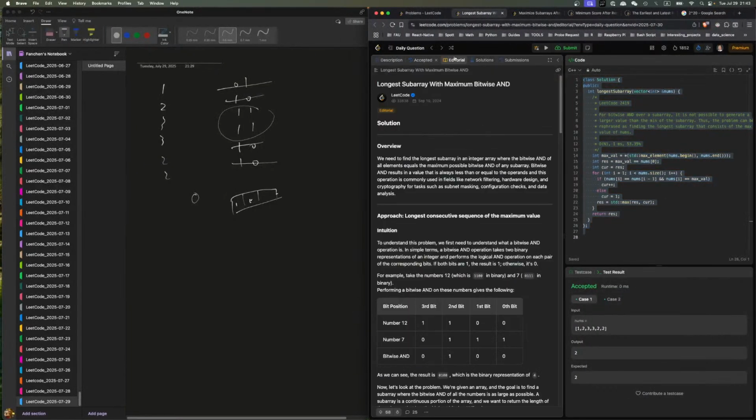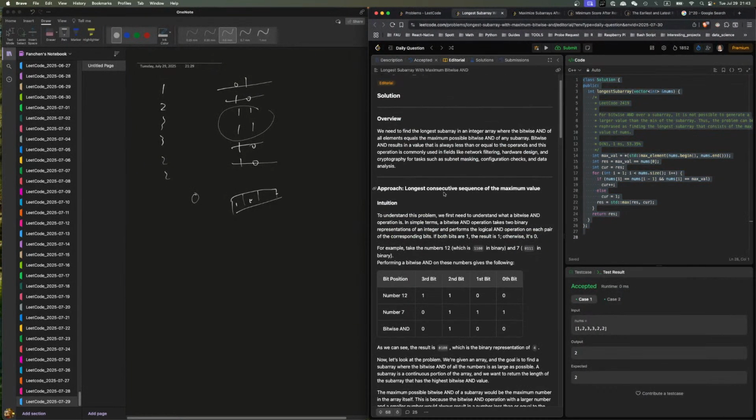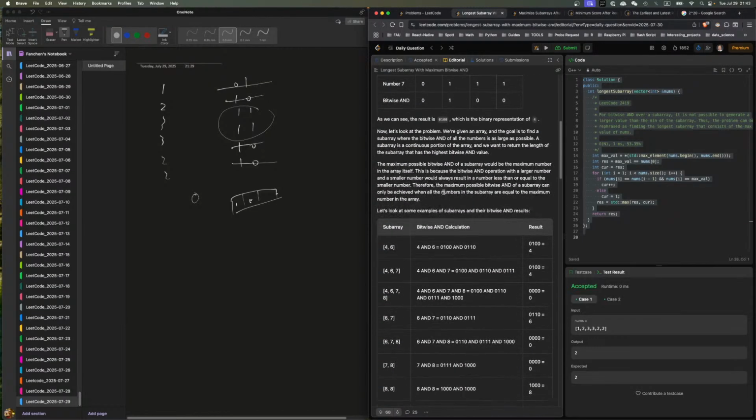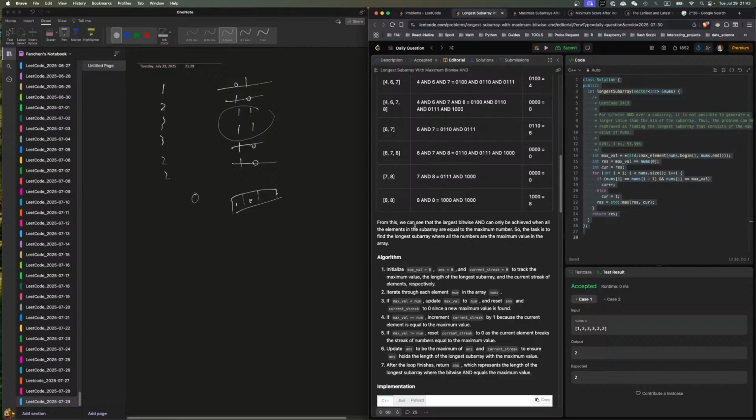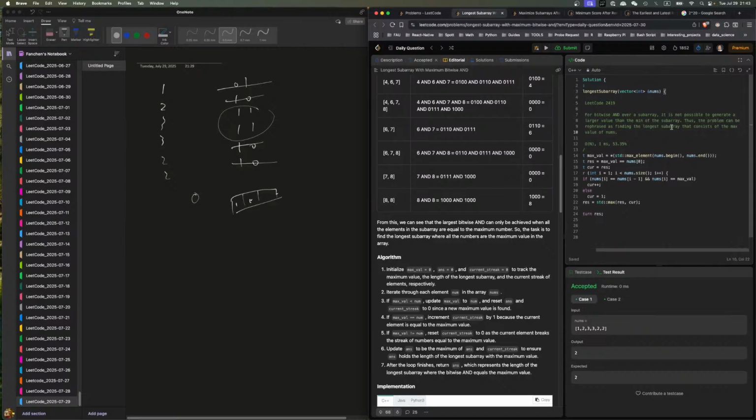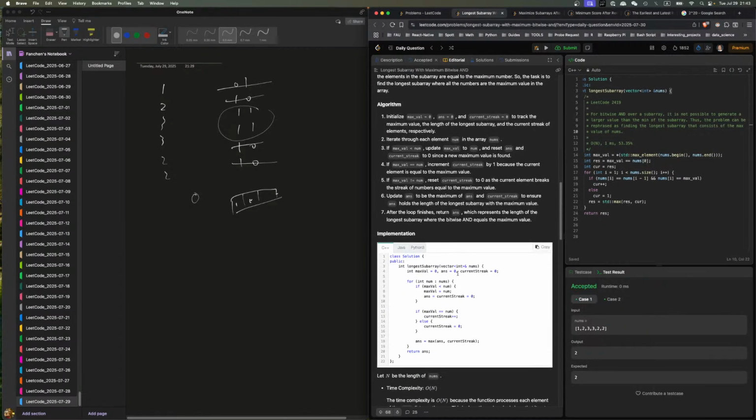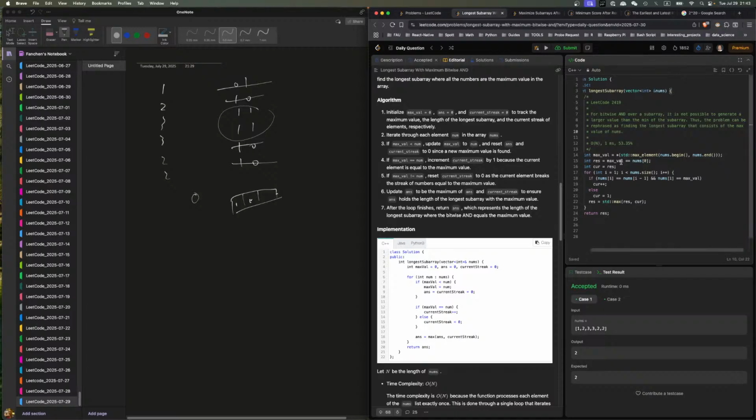Alright, let's see. What's the tutorial? Longest, blah, blah, blah. What's the intuition? I think it needs to get to the intuition. The largest bitwise AND can only be achieved when all the elements in the subarray are equal to the max number. Yes, that's the intuition. So the task is to find the longest subarray where all the elements are maximum. Exactly what we said, the longest subarray that consists of the max value. Implementation wise, I think they keep the two current streak. If it's smaller than this, I set this. If it's equal to, I do this. Otherwise, I do this. Yep, that's the same.